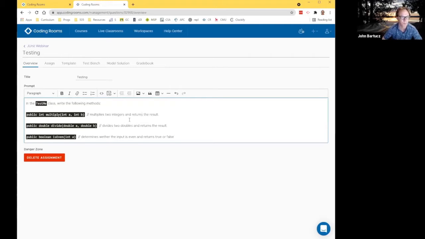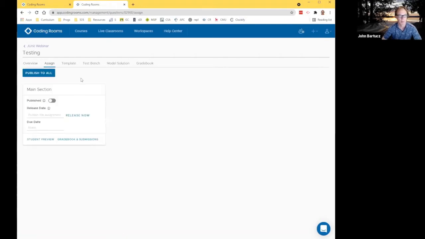I'm not going to assign it yet because I'm not done with it, but you can see if you have lots of sections, you can immediately assign them. You can choose when you want the assignment to go public and when you want it due. And if you assign a due date, you can also assign an end date, after which they can't submit.